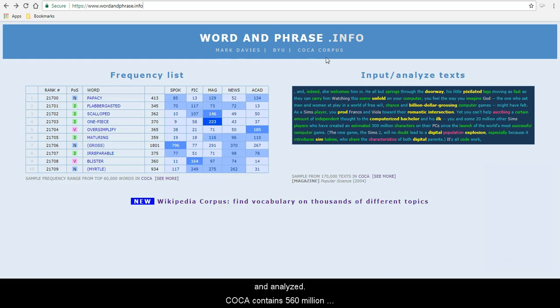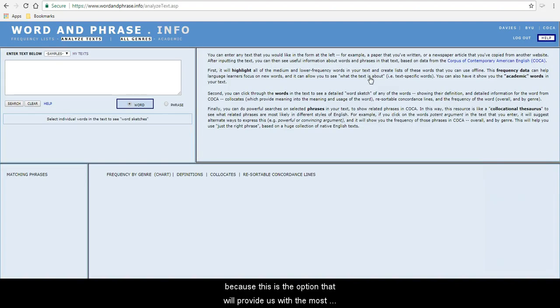COCA contains 560 million words and includes academic texts, fiction, news, spoken language, and popular magazines. However, it is important to note that the default setting for Wordandphrase is to display results from 120 million words of academic texts. You will also see two options. The first is frequency list, and the second is input text. We will click on input text because this is the option that will provide us with the most useful information for our purposes.